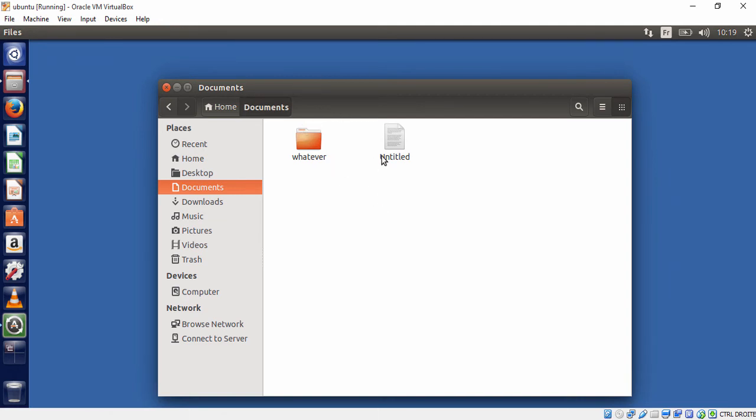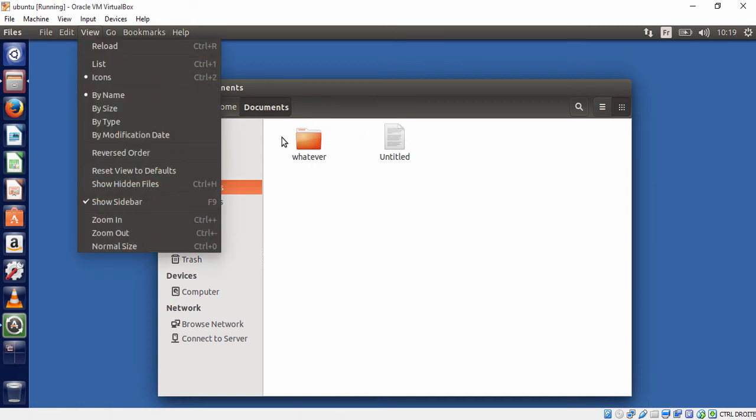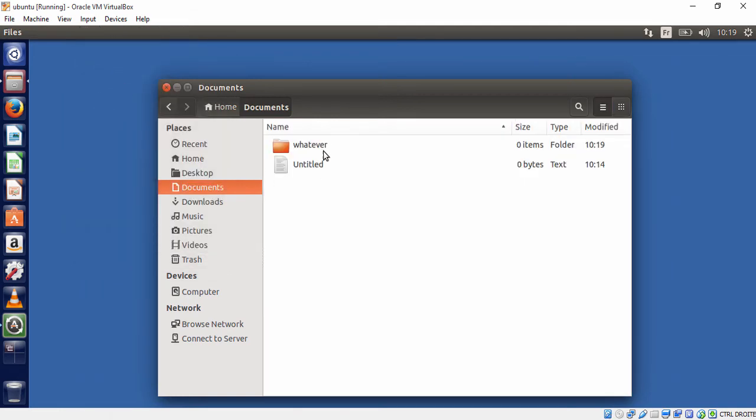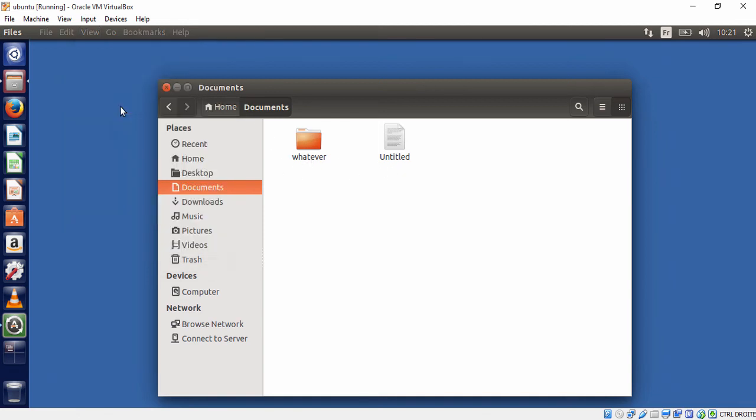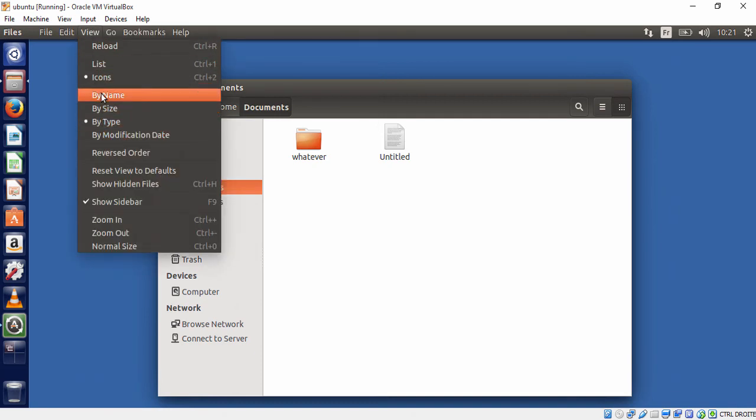When I am using folders in Nautilus, I can modify the view. Now I'm viewing this as icons. I can view them as lists, as you can see here. I can organize them by name, or by size, or by type. Now I don't have a lot of documents here, so you won't see the changes. But if you have multiple documents or multiple folders, then you will see the difference when you change this view. So let's keep it to default.